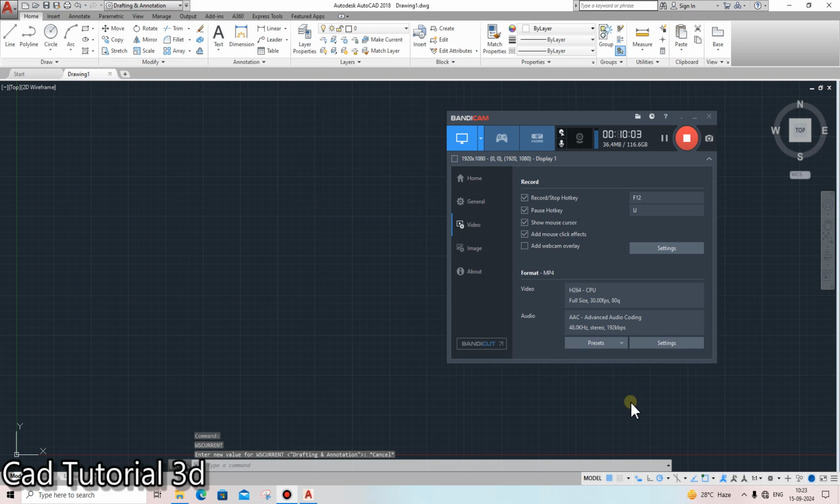Okay, so this is my first video in which I have told you about the different kinds of menus and different kinds of toolbars, means what type of menus are there. So in the next video, we will see their application.